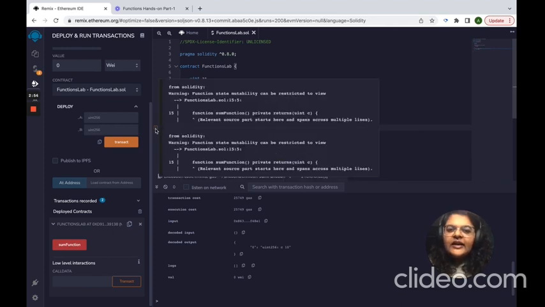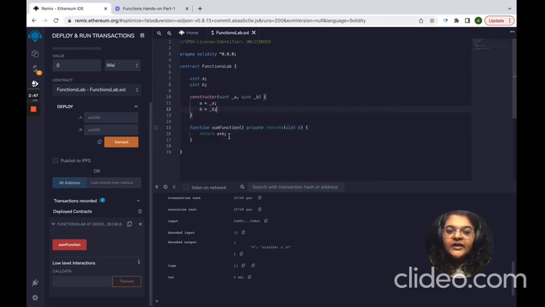It says that function mutability can be restricted to view. Why does it tell me that? Because here I'm not manipulating any state variable, right? I'm just reading the value of the state variable. I'm adding them and I'm sending them in the form of another variable called C. I'm actually not changing the value of either A or B. So it's a view function. Let's make it view. Now let's save our contract.